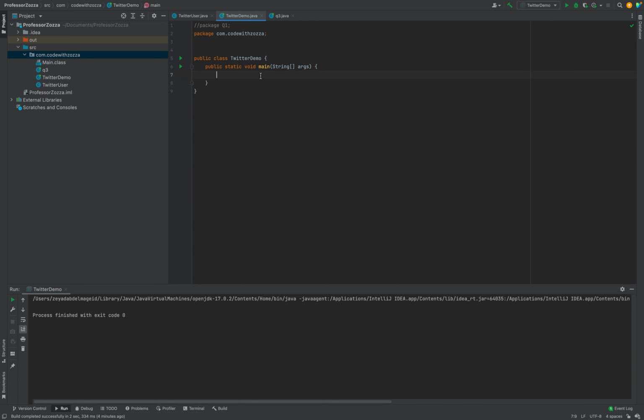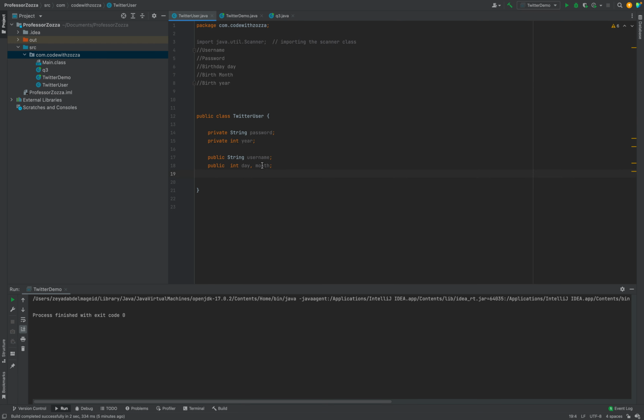And so now let's go back to my main class or my driver method and let's initialize or create a Twitter object. So TwitterUser, I'll call this object user1 equals new TwitterUser, okay? So right off the bat, I know that the object user1 has all these attributes: username, day, month, year, and password, okay? And as you can see, I haven't explicitly defined a constructor in my case.